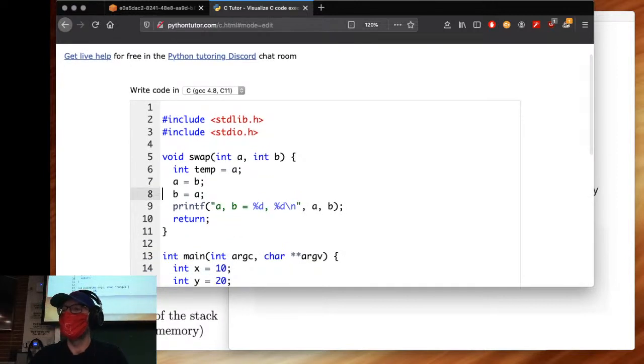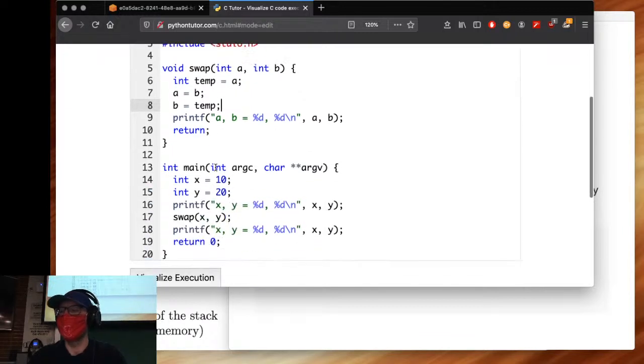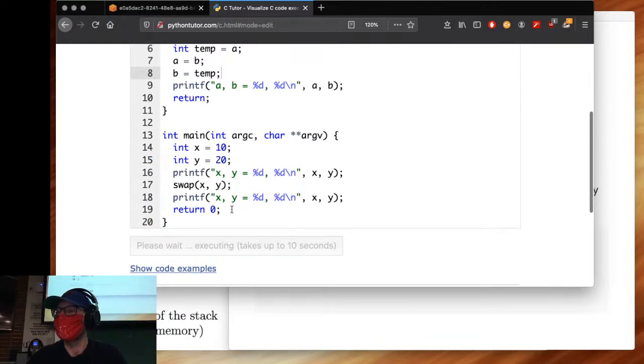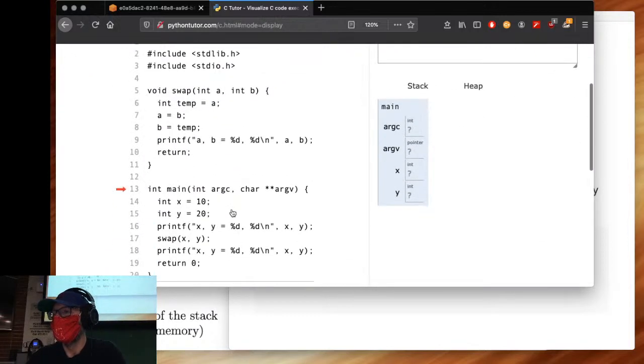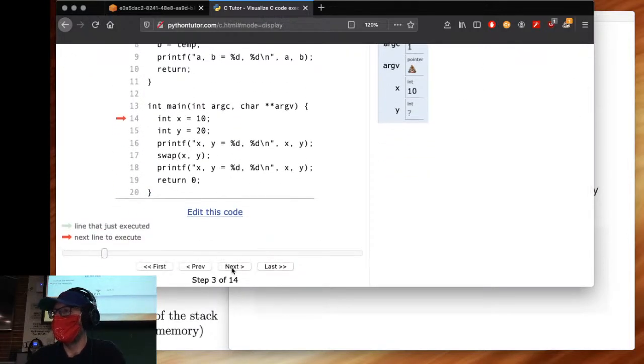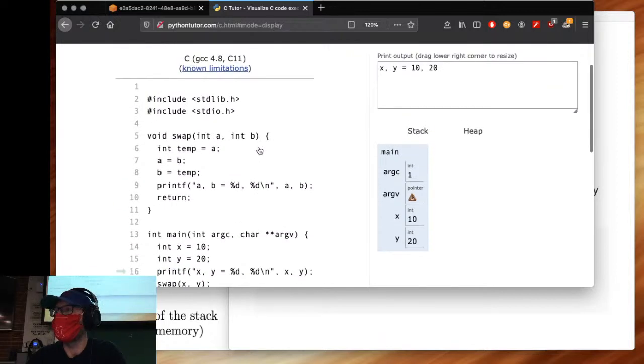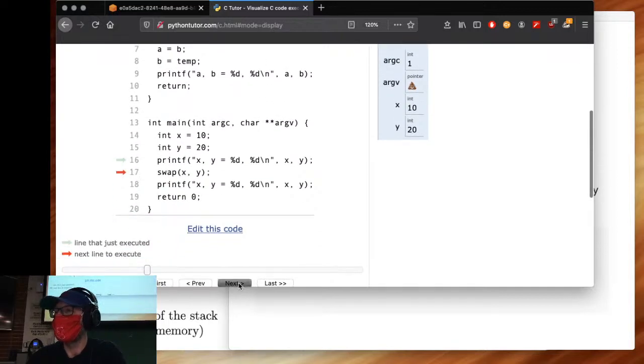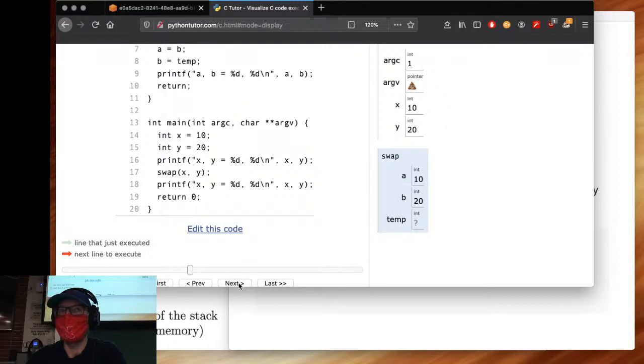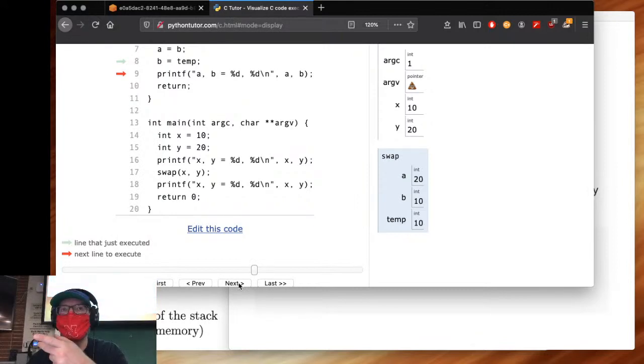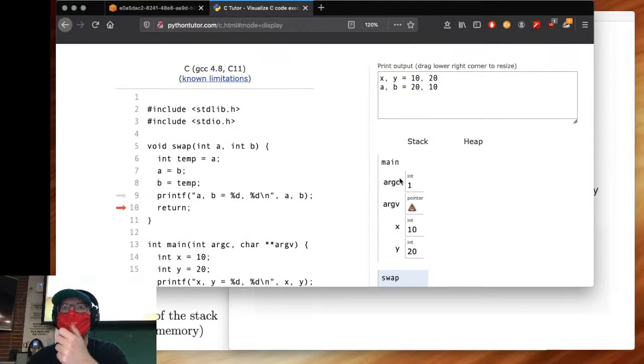So what did I do wrong? B should get the temporary variable's value. Let's visualize that again, sorry. And this time I'll fast forward. We'll see that x and y have 10 and 20 printed out. When I call this function, 10 and 20 are received. I put 10 into the temporary variable, 20 into a, and the temporary variable back into b, so now they're swapped. In fact, when I print them out, you can even see that they're swapped, 20 and 10.